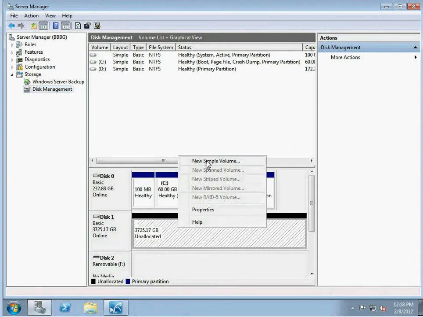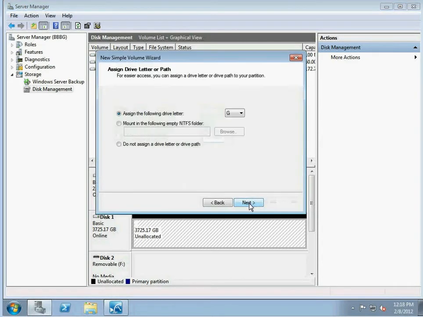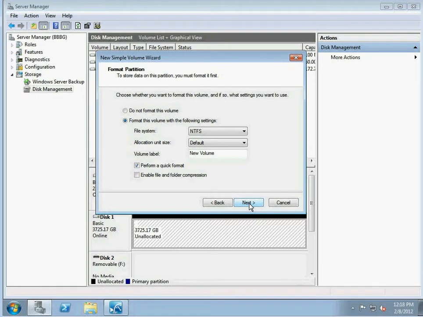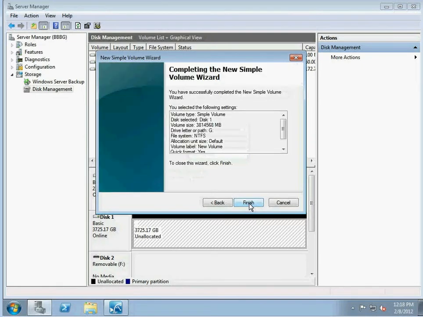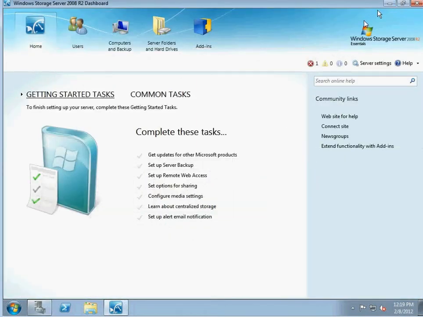And we'll just go ahead while we're here and make a simple volume. Play next to everything. And there we go. So now we have a new big disk. It went away in the alerts.